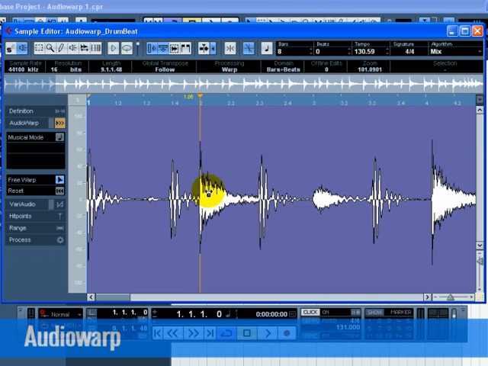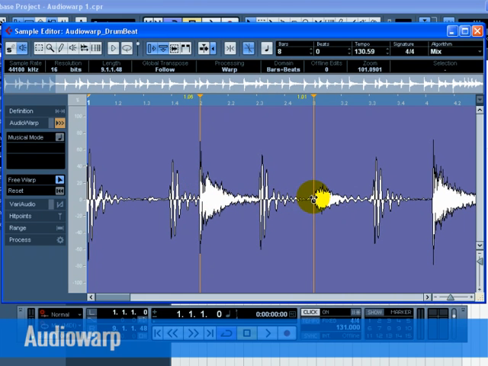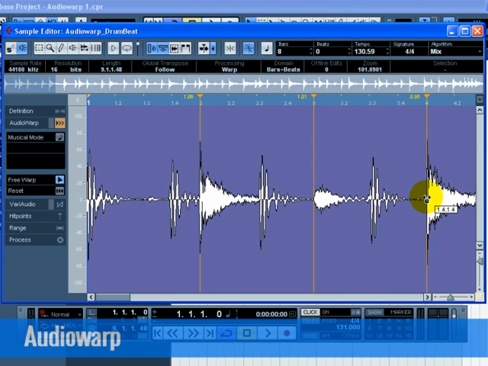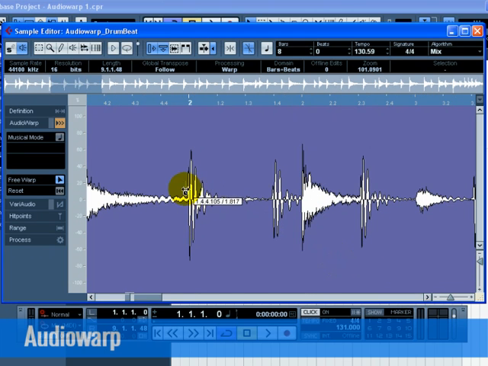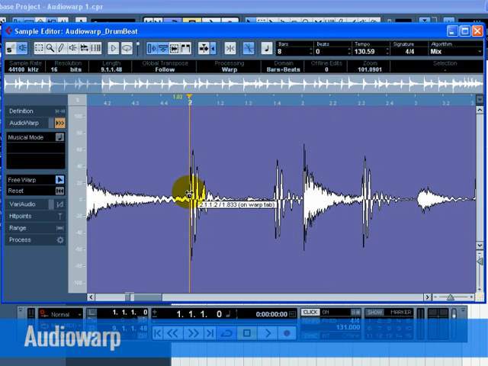Click with the Warp Samples tool at the beginning of the drum hit. Then move it towards a bar or beat of Cubase. You'll notice that a warp tab is created. Do the same for every drum hit you see off beat.